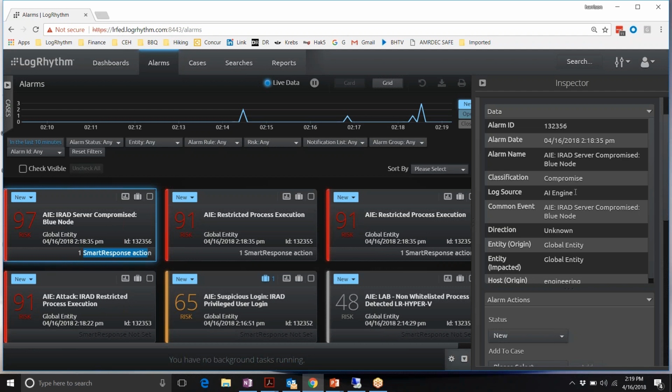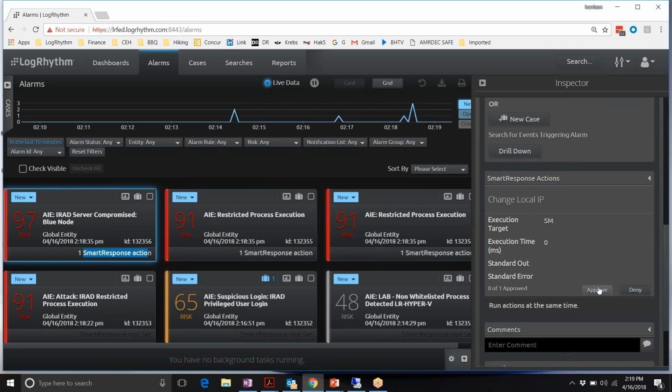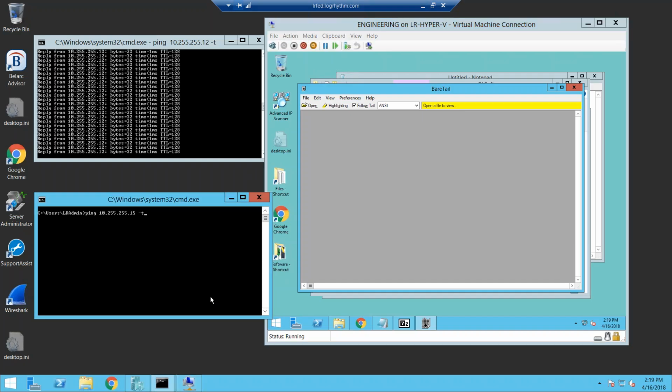When I launch the smart response, as the analyst, all I have to do is click this approve button right here, and it's going to change the IP address on the system and move it to the quarantine. So let's go ahead and hit approve on that and come back over here. Now we're going to ping the IP address of where it's going to be quarantined to, and we're going to watch what happens.